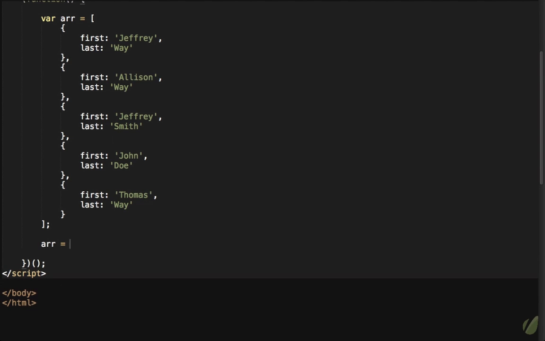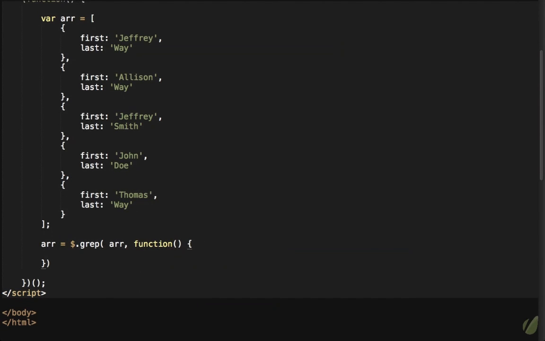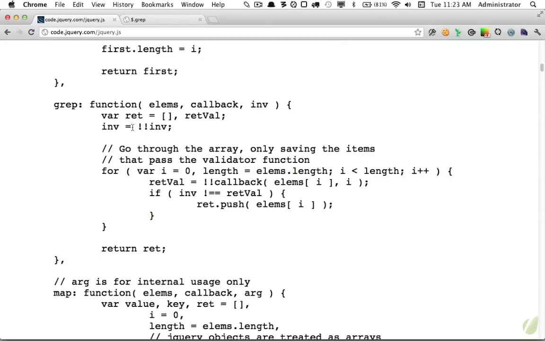We'll override the value of array, or you can save it to a new one, and that'll be equal to jQuery.grep. We're going to filter over this array, and for each one, we'll execute a callback function. And now we're going to leave that third inverse parameter equal to false, or it's undefined, or we can just leave it, because if we pass nothing to it, undefined is passed, and then when we cast it to a Boolean, that is cast to false.